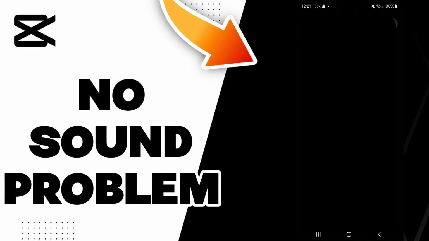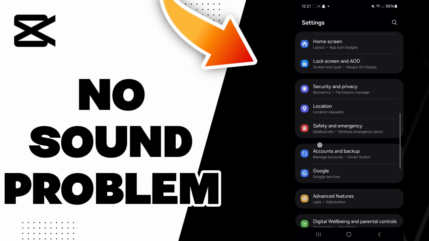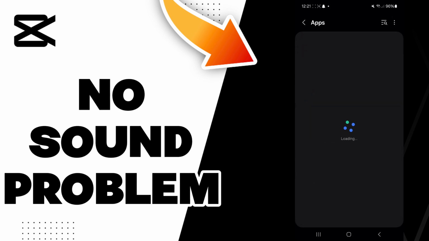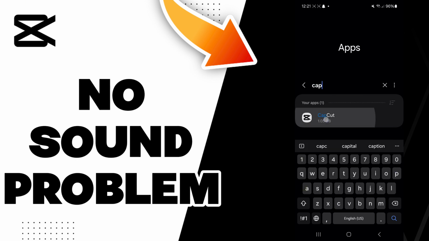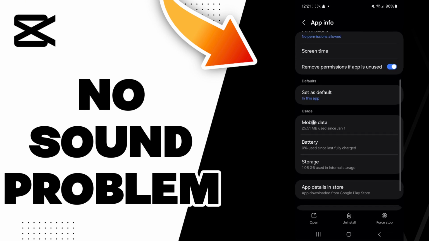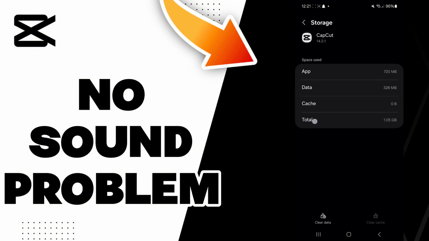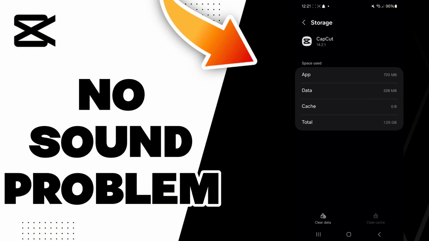So the answer is easy. Just go to the settings and then scroll down to the apps section, and then go to the search and search CapCut, and then go to the storage. Here you will find this clear cache option. Click on it and now you can go check if it worked.